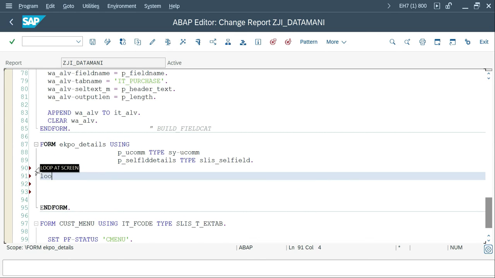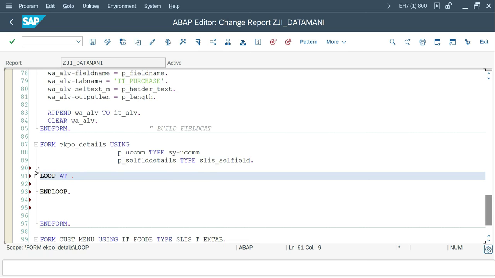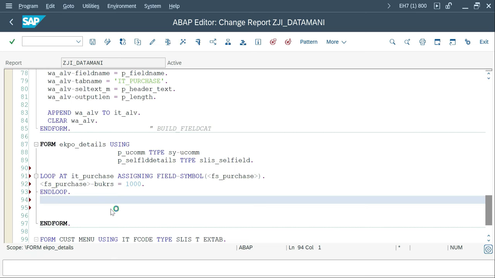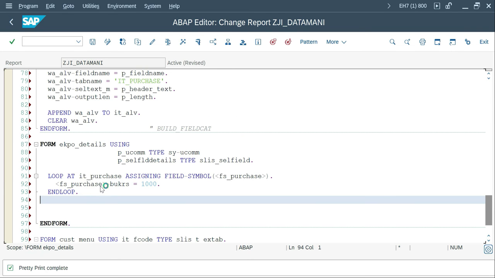Okay, so what I'm going to do is loop at what is the table name, IT purchase. Okay, so IT purchase, assigning field symbol. So I want to just update. So that is the reason I go with a field symbol here. So you can write whatever you want, depending on your need. So I'm going to update the entire thing without any conditions. So company code I'm going to set to 1000, if the user clicks the user command button, and it needs to be updated in my internal table.